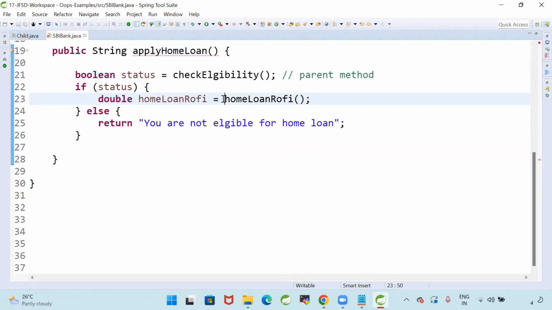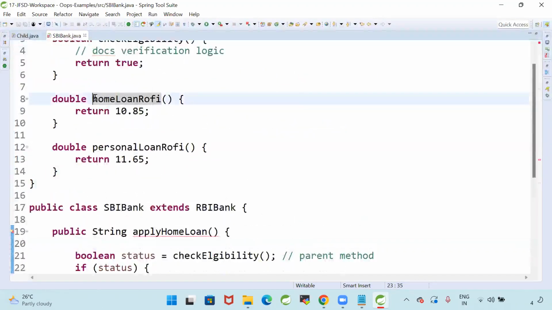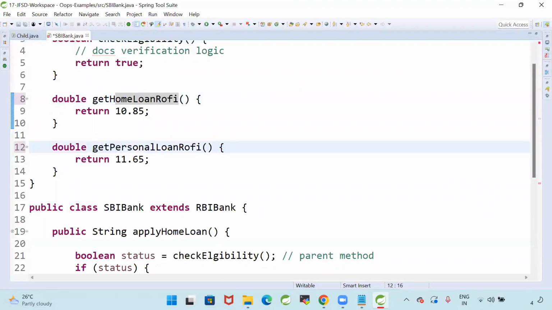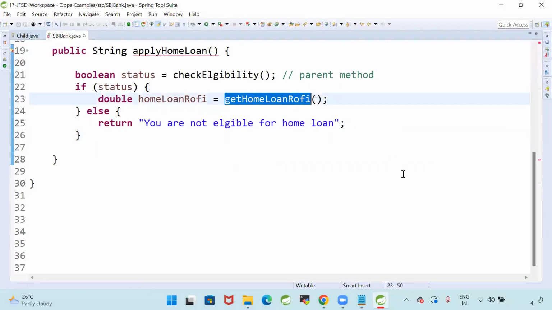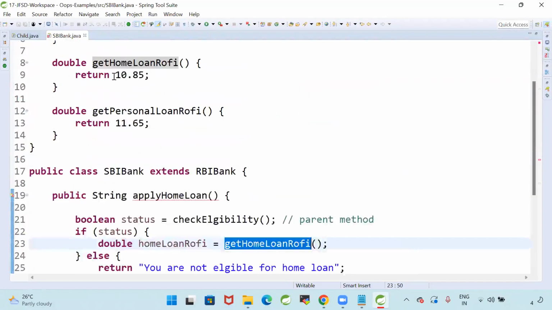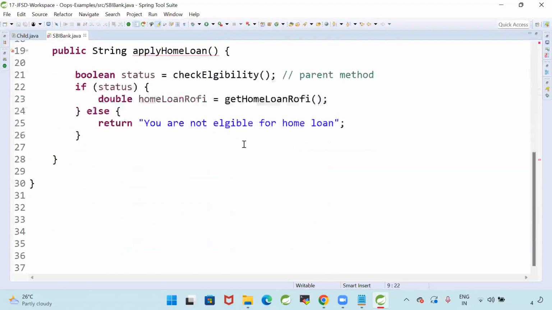If I call getHomeLoanRateOfInterest, okay, getHomeLoanRateOfInterest, getPersonalLoanRateOfInterest. When I call getHomeLoanRateOfInterest, which rate of interest will I get? RBI's rate of interest. But here I have a problem. My parent is telling me to give the loan for 10.85, but I can't give for that. My bank cannot run with that rate of interest. I want to go for my own implementation.